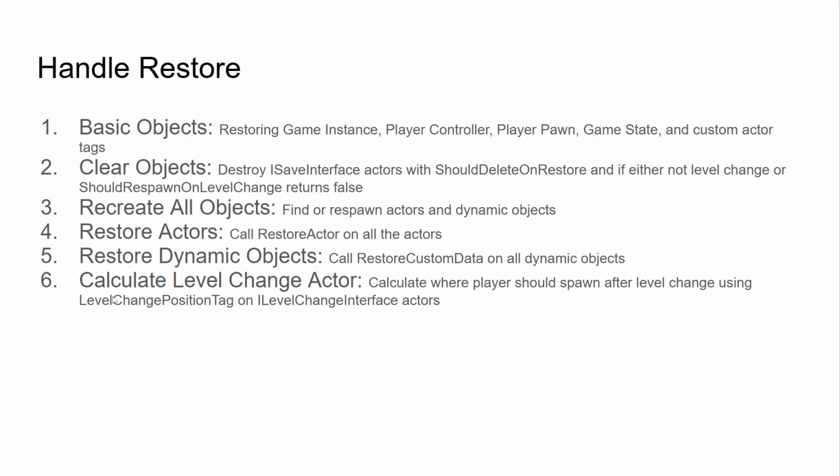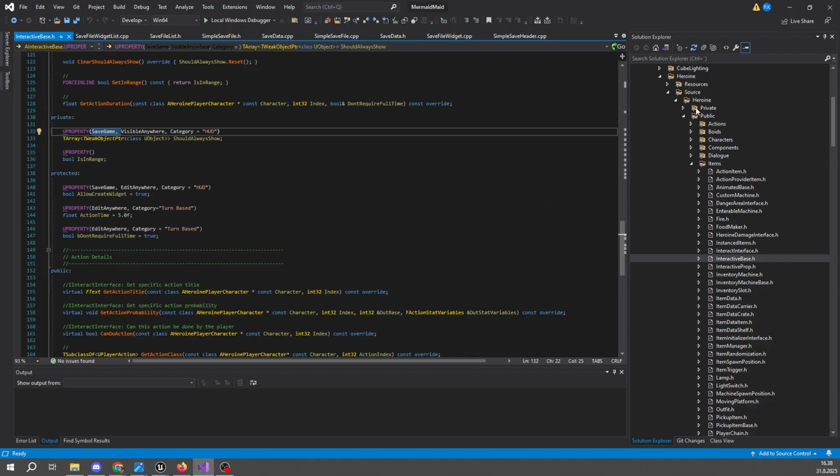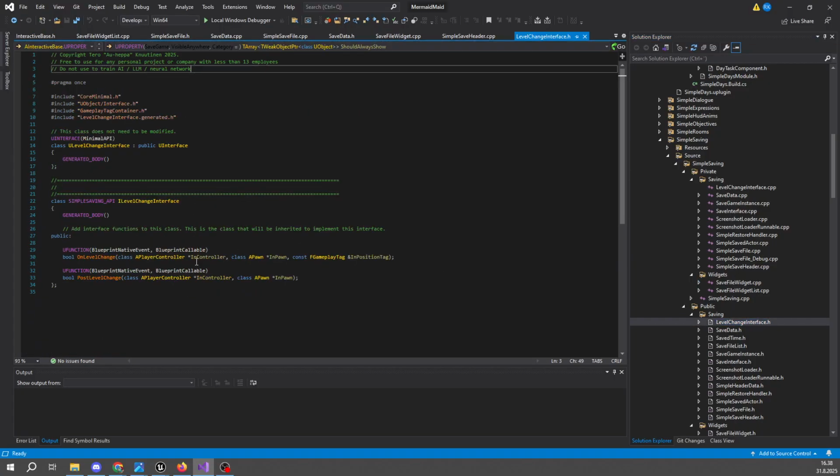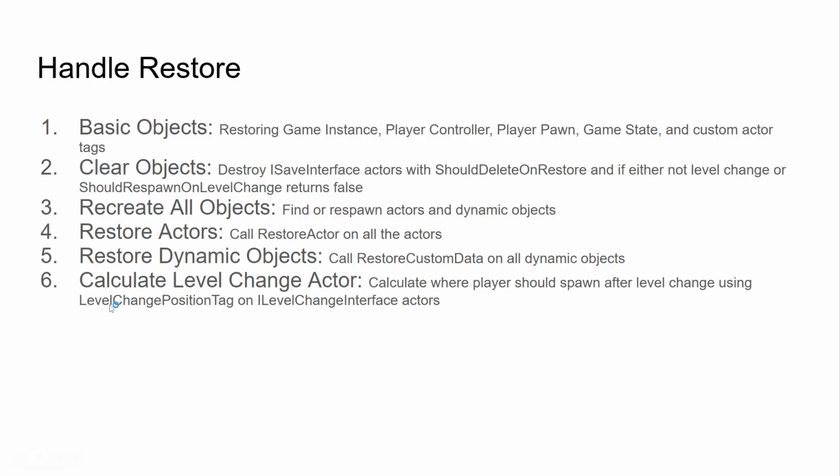Then I find the level change actor. So if I use the front door, then I go through all of the actors that have this level change interface and call this function. No, it's not actually that function, it's called something different, like on level change. I call that function with this tag, and if it returns true, then that actor is used as the position we need to spawn into later when the restoration is completely finished.